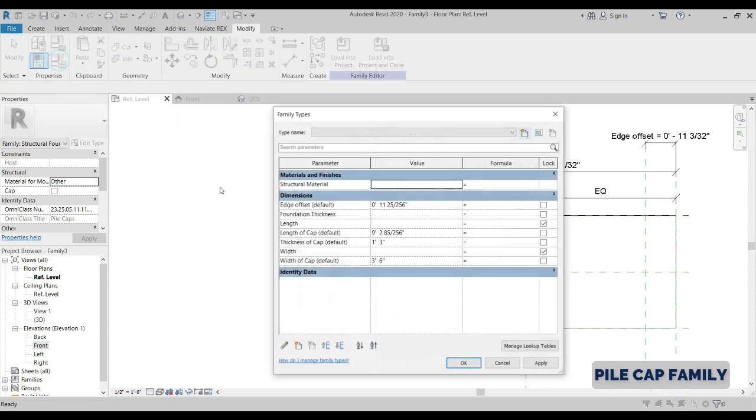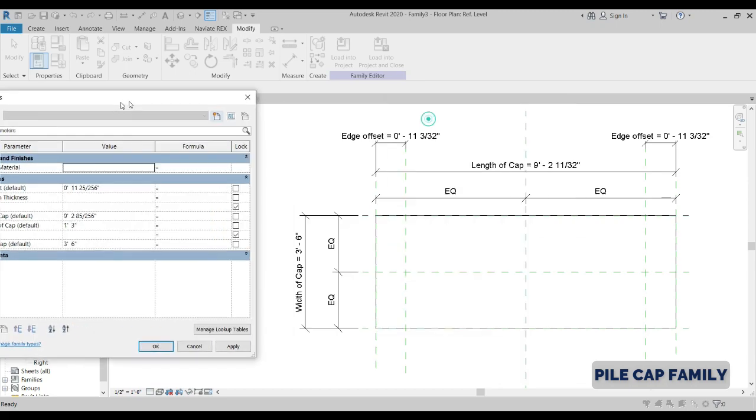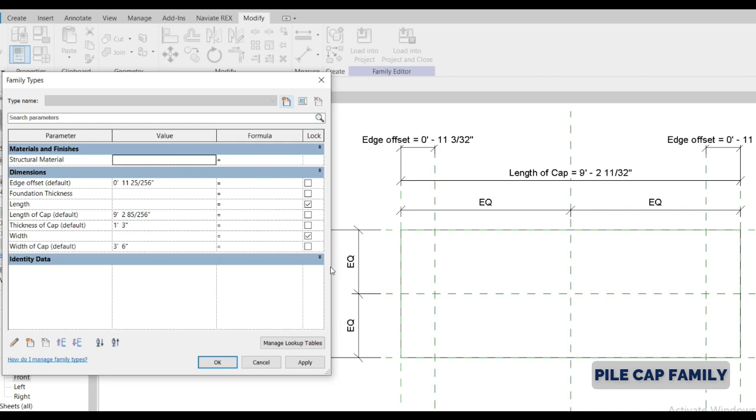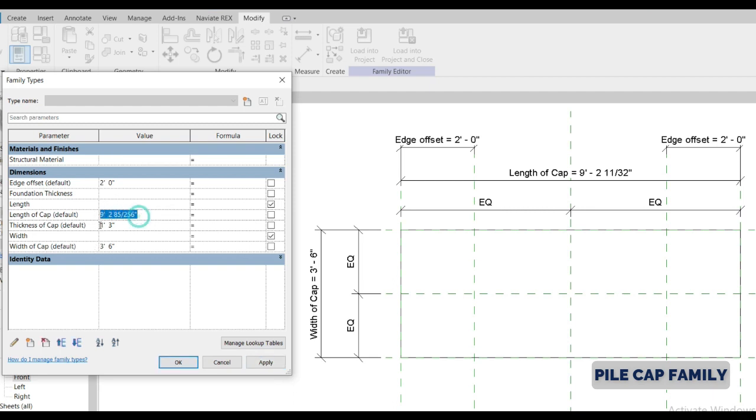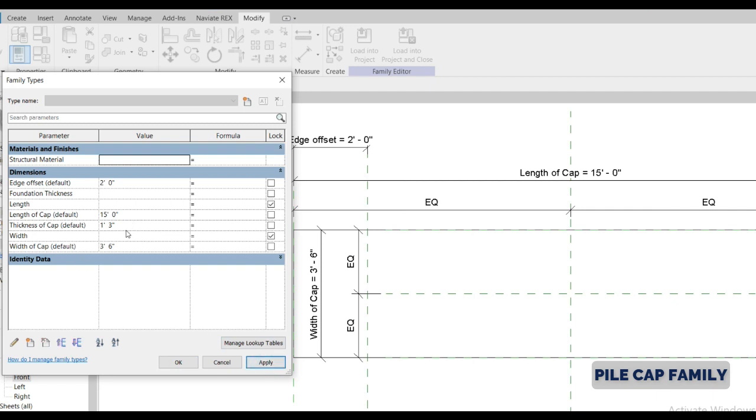Click on family types. Let's place this dialog box here. Like this one. So we need to define one by one. We want to make the edge offset 2 feet. So edge offset is working. We need to define the length of pile cap. Let's make it 15 feet. Length of pile cap is also changing.